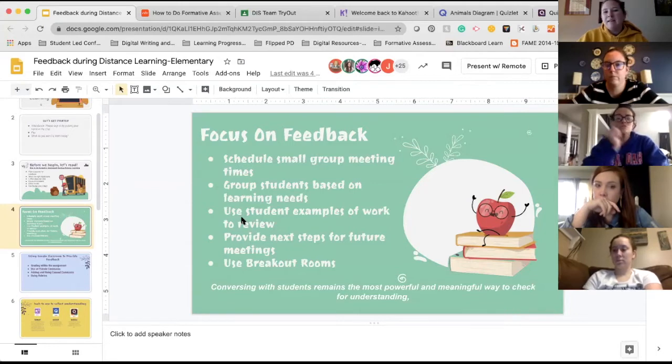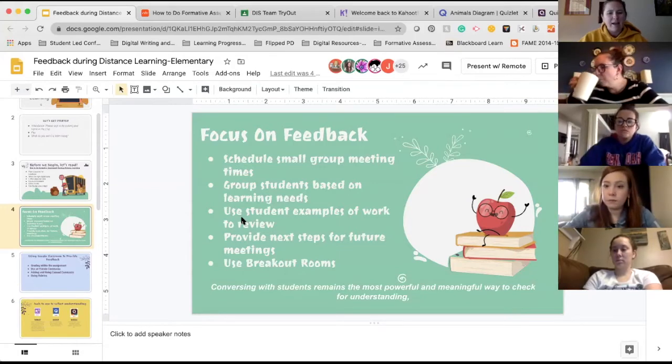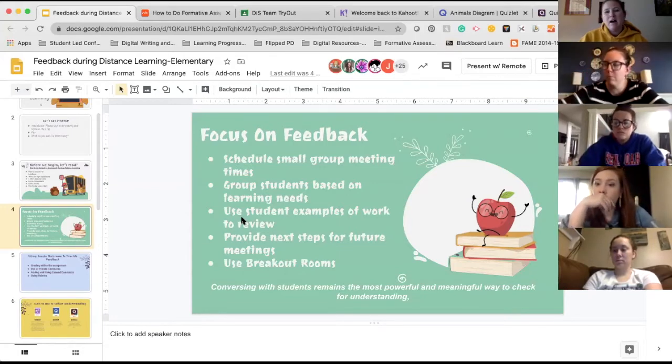And basing it on the learning needs, she had groups just like we do in our classrooms, like that small group instruction, guided instruction. She did that based on the feedback she got. She also used student examples of work and provided steps for the future meetings.